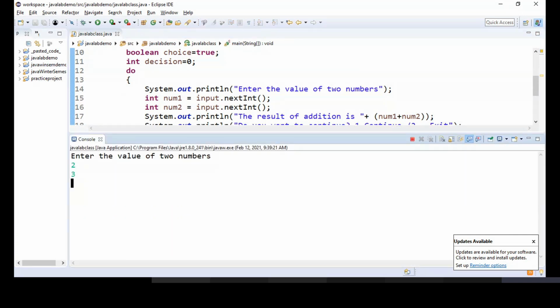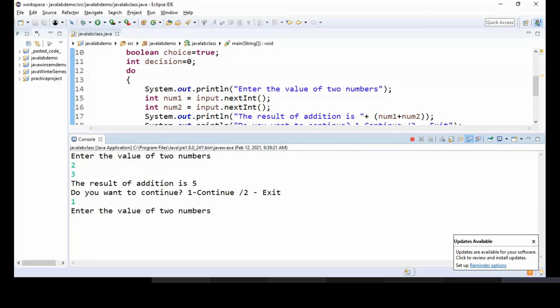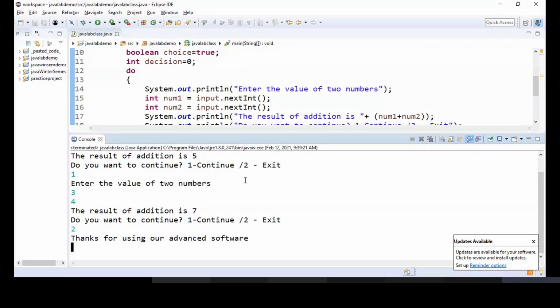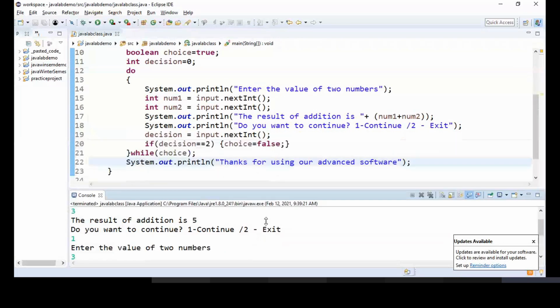Enter the two numbers 2 and 3. Yeah, the result of addition is 5. Do you want to continue? Yes, I want to continue. 3 and 4. 7. Yeah, I am tired of adding. Let me exit. Thanks for using our advanced software.